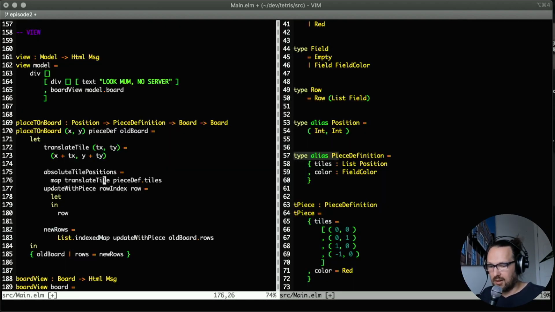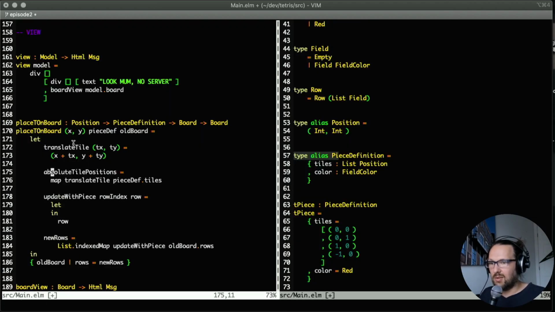And we're mapping our absolute tile positions. So that means absolute tile positions is now an array that has the same length as the tiles in our piece definition. So in our T piece, that means we have 4 coordinates that are translated to the position. So that's good news.